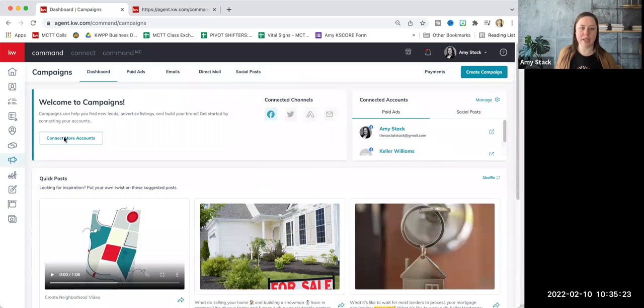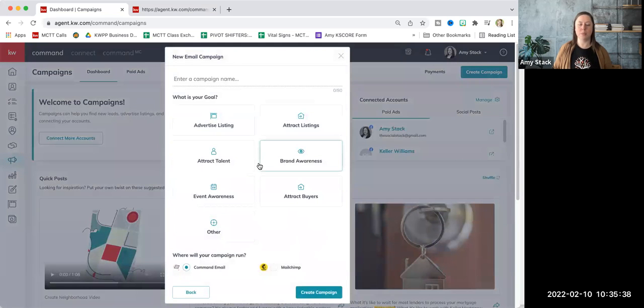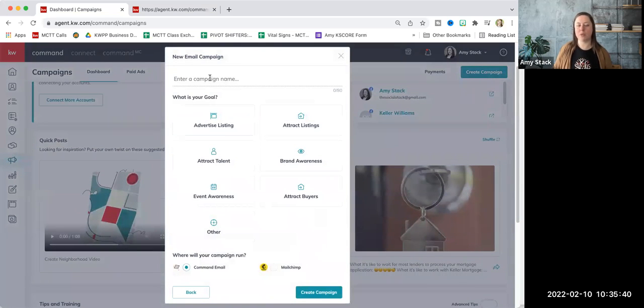So now that I'm in campaigns, you can see we have lots of different types we can send. We're going to go over to the top right and find our create button. So create campaign. And then today we're talking about emails. So we're just going to choose that email option, and it will prompt us to pick a name for what we want to call our campaign, pick our goal, and how we want to run this campaign.